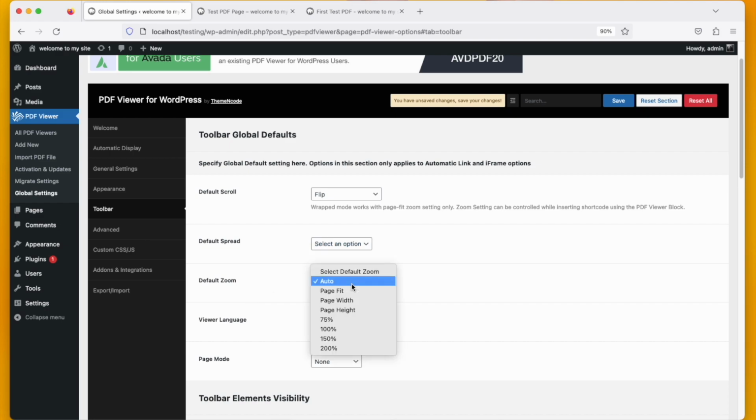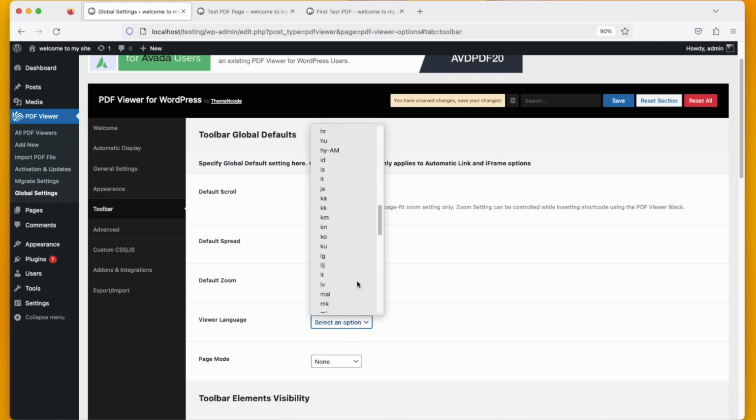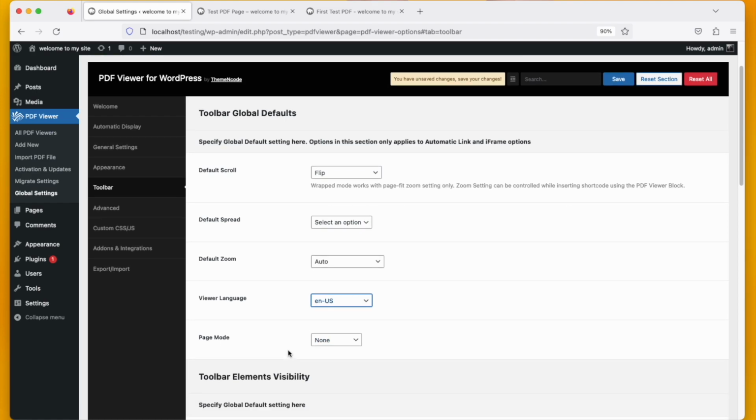The default zoom is auto, page speed and many others. Select whatever you need, whatever suits you. The viewer language, here you can find hundreds of languages. The default is set to English US, you can keep it or change it if you need.